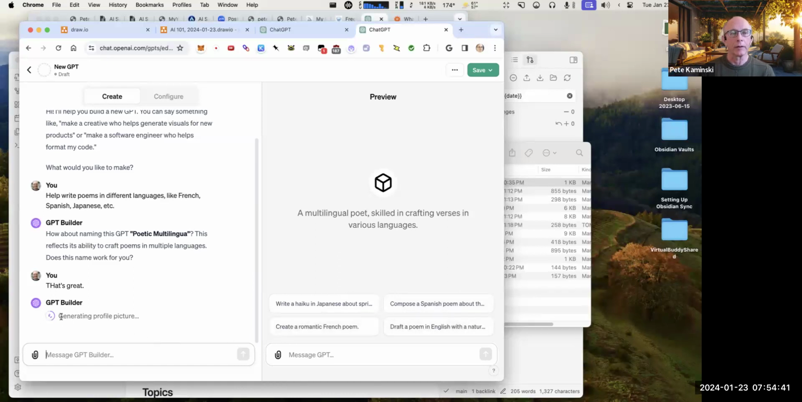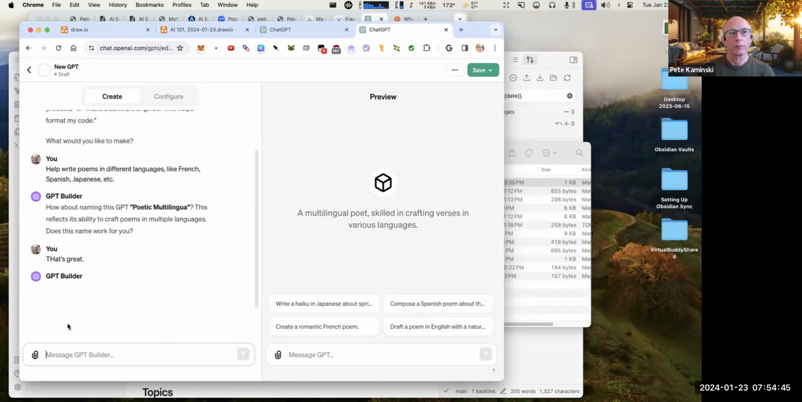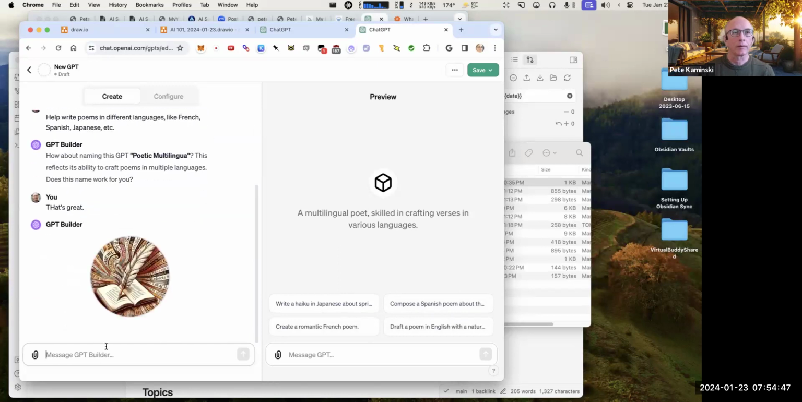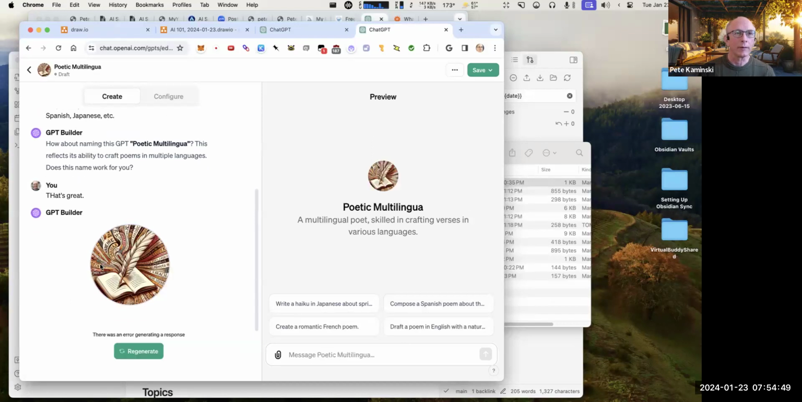Now it's using DALL-E to create a profile picture, which is great too. Actually, that one I really love. It's got all the different language things there. It's awesome. Something went wrong, but at least I got my picture. I know what it's going to keep saying, now do you want me to customize, or how do you want to talk to your user, or whatever.